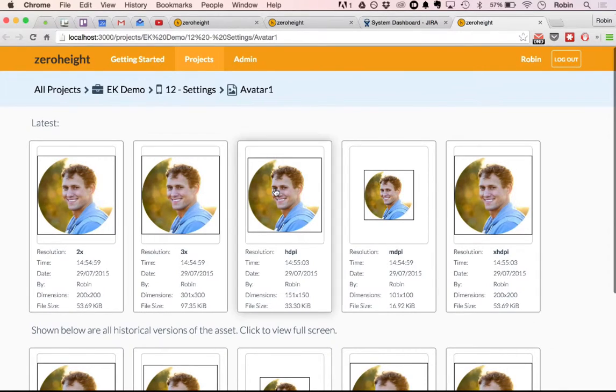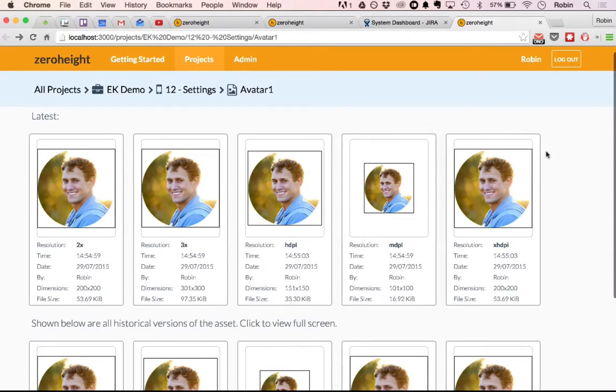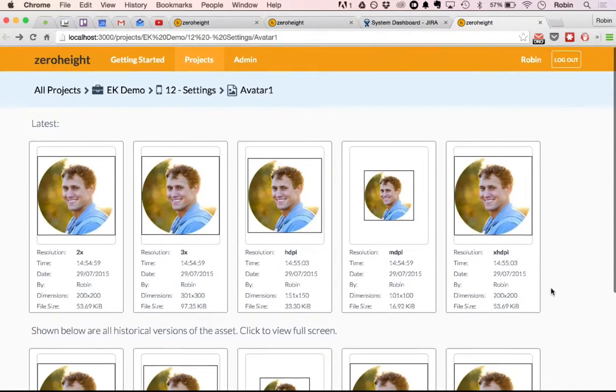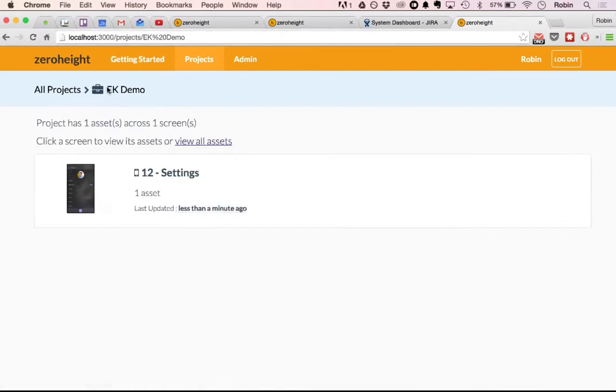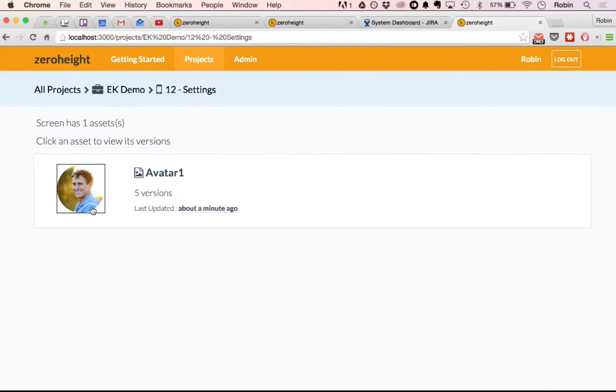Where we can look at the different versions of the asset. You can click on them, make sure they look okay. As we were talking about before, this is the version history, so you can look back and see how the assets changed over time. If we go up a bit in the directory structure, you can see each project has screens, and you get information about when these screens were uploaded. And each screen has assets, and you've already seen this page.